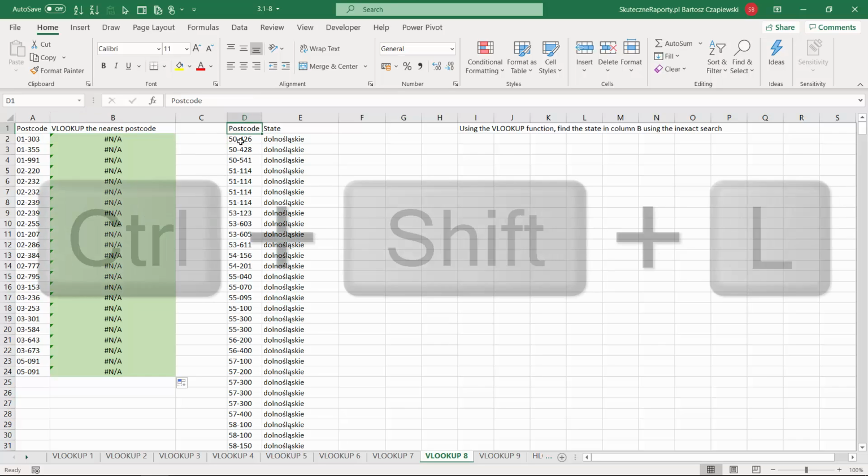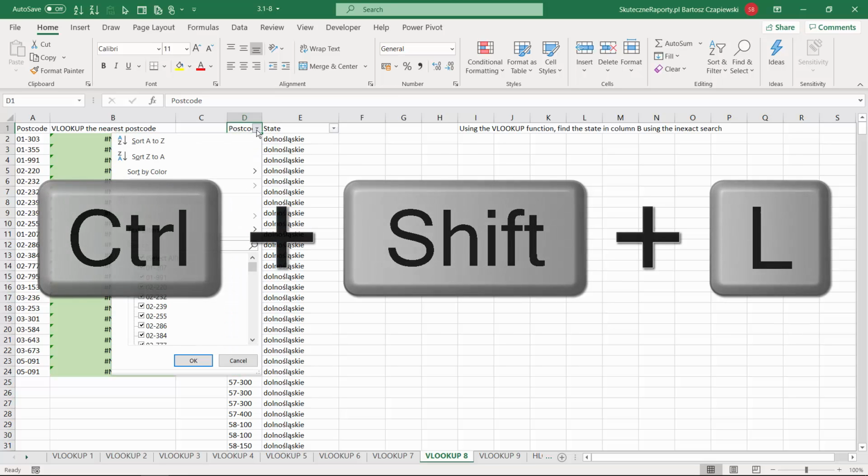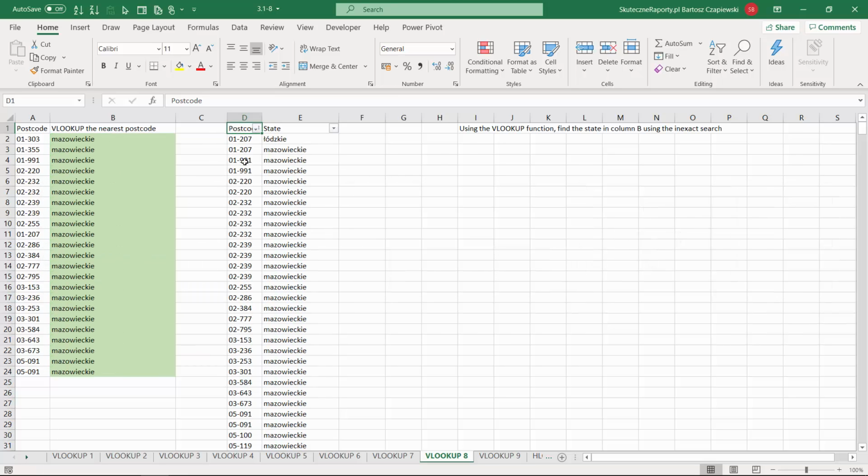When I come back to this table and sort the data in ascending order, then the VLOOKUP formula with 1 starts working. In this case, we can very precisely observe how this VLOOKUP formula works. If we have the first postcode in here, we see that the end result is not even the first cell found, but the last cell found that we can find in here.